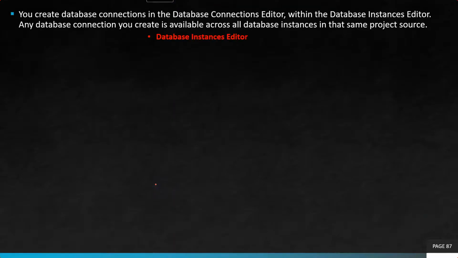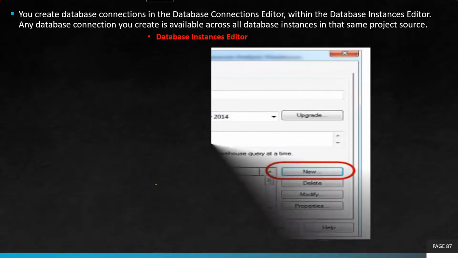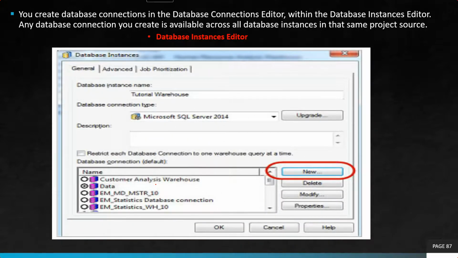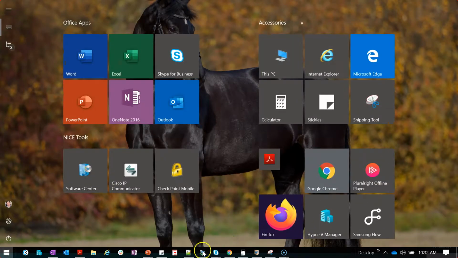So let me move on. You create connections using this connection editor window here. You can just open this database instance and you will get this window from your Developer. Let me show you real quick how it looks.